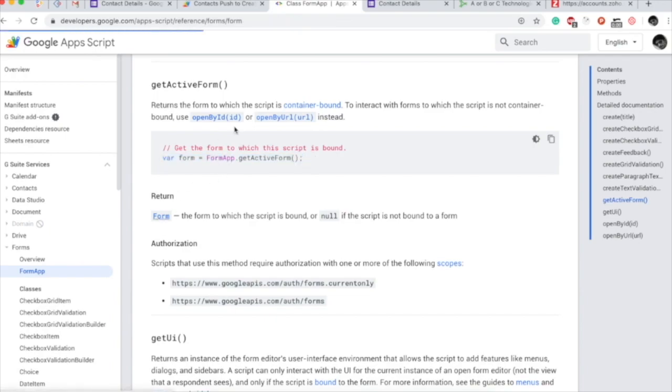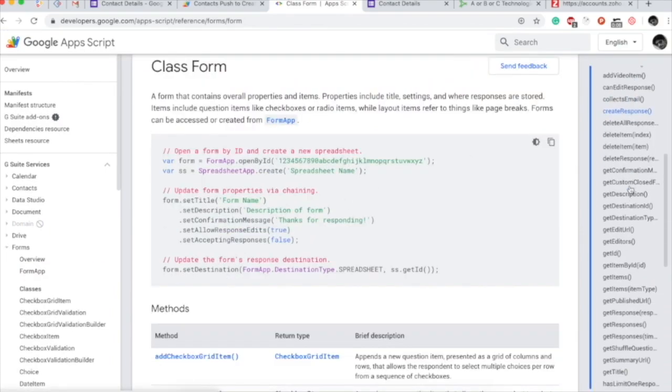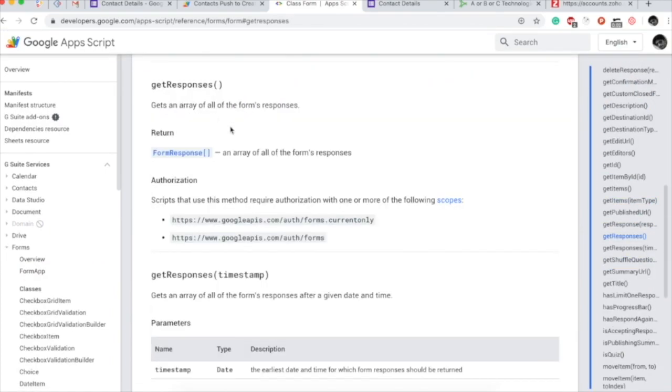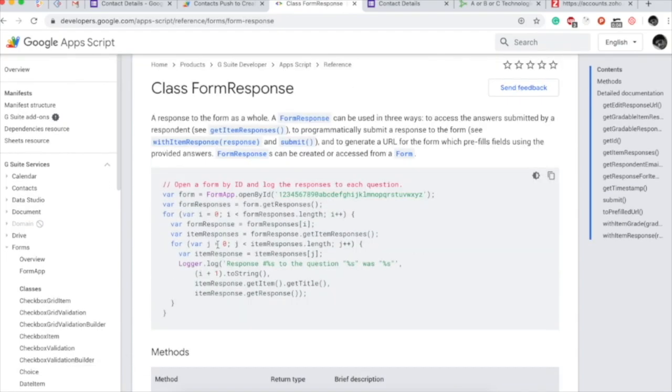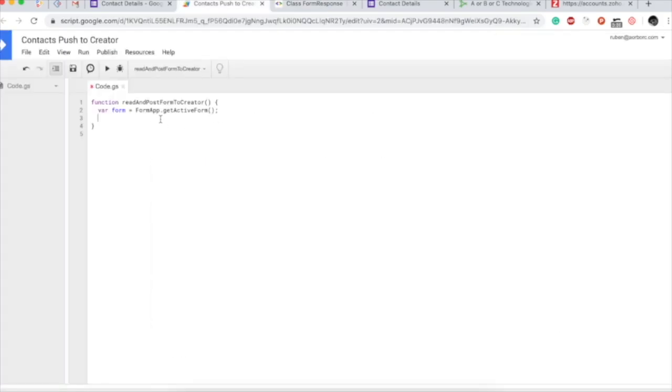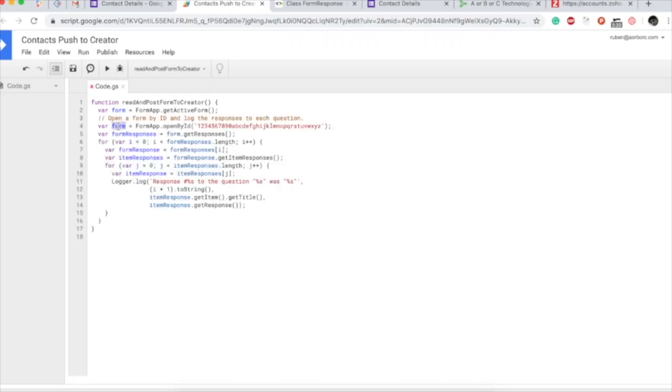So let's look at the form's methods. We will use the method get responses. So here is the get responses method. It returns the form responses. It's a form response object. So let's click on that. And here's the sample script. We can copy it, paste it in our code. We don't need this form variable because we have already declared it. So I'll take it out.